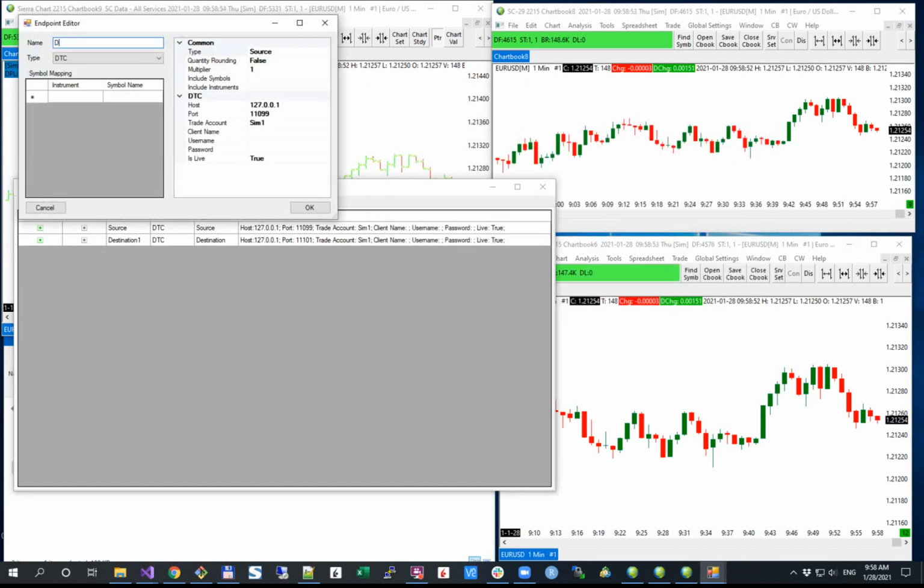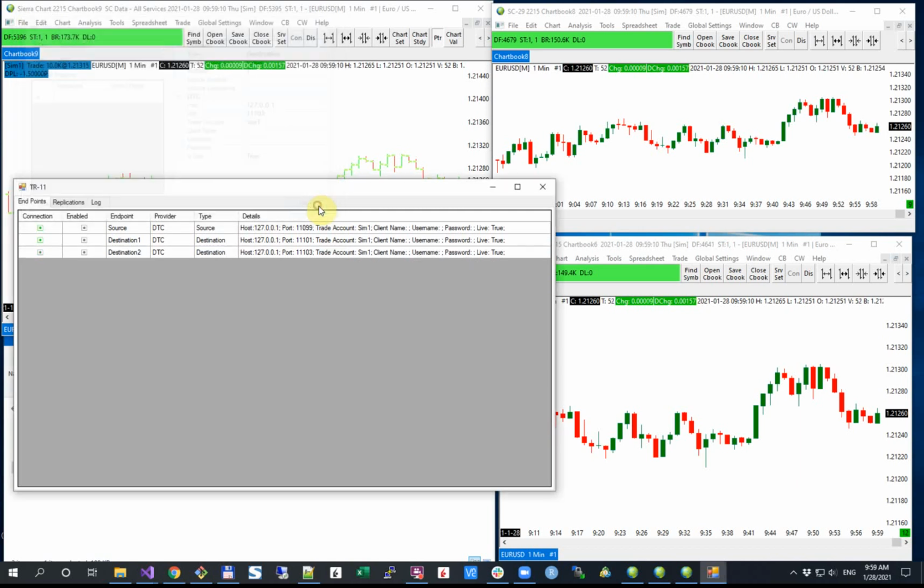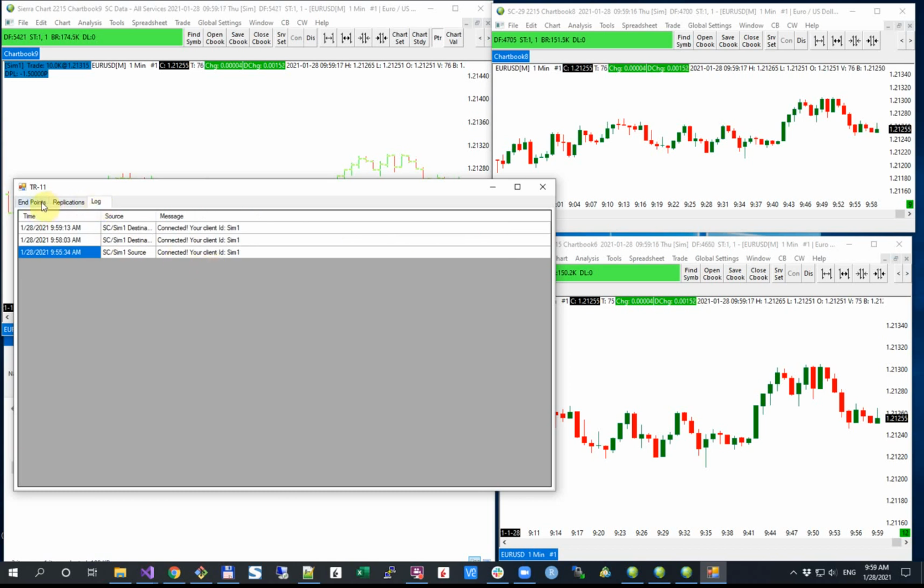Let's add the endpoint. This will be destination 2. Change this to destination, and change the listening port again, 11103. That looks okay. Connect this one. Yeah, that looks okay. Great.